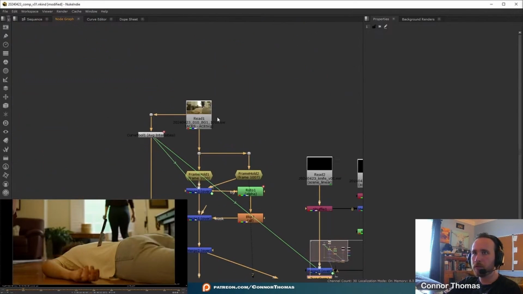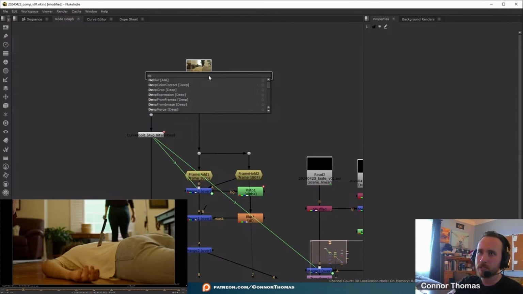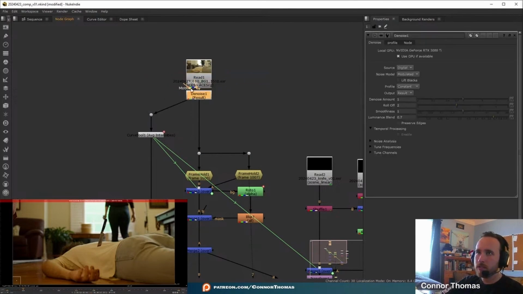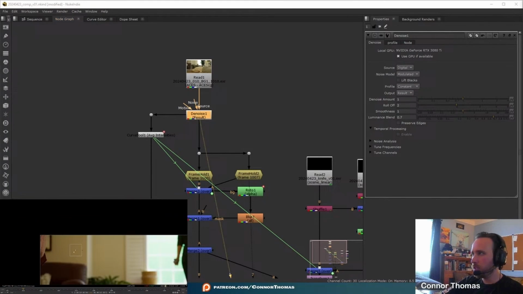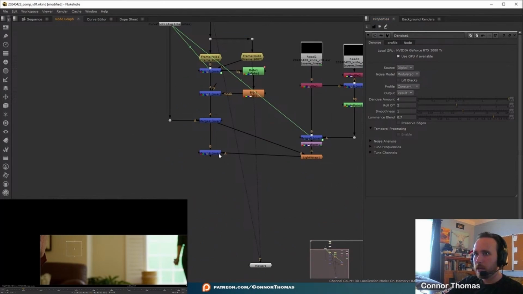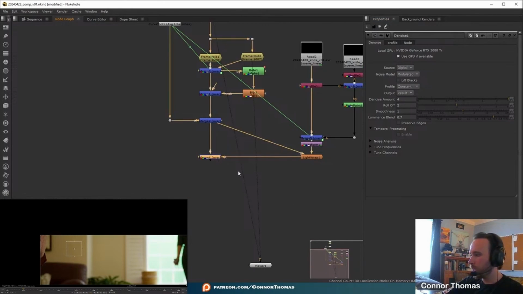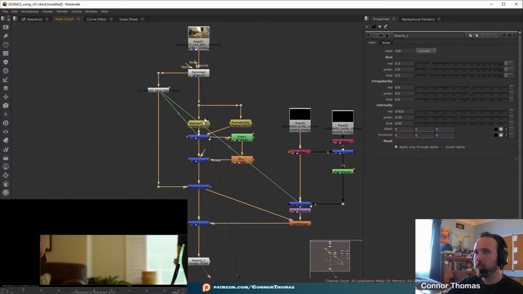I think one more thing we're going to want to do, at least since it's CG, is we're going to denoise our original plate that we had. Let's just place that up here, I'm thinking. Something like that. And then we'll just denoise it completely. And then we're going to want to regrain everything at the very end of the whole comp here.